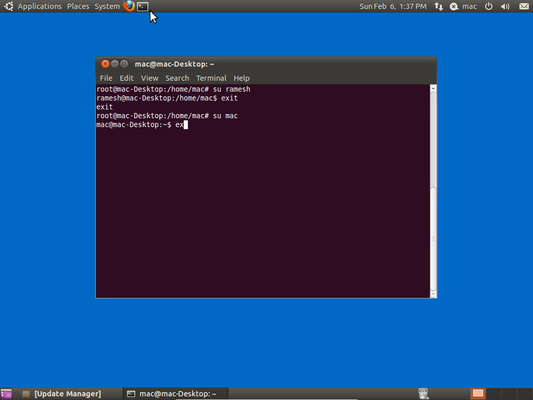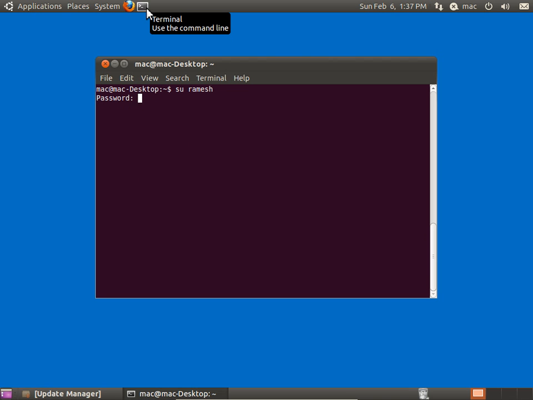I'll do exit again. I'll exit again. So this time I am logged in as a Mac user. So if I want to log in as Ramesh and press enter, you can see it's asking me for a password. So only root user doesn't have to provide password to log in as other user, but when a normal user wants to log in as other user, he needs to provide his password. I'm just typing my phone number, which is a password. Press enter. So now you can see I've logged in as Ramesh. This way more than one person can log in to the system at the same time.